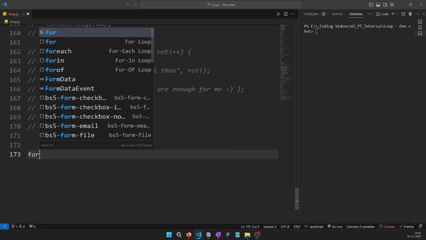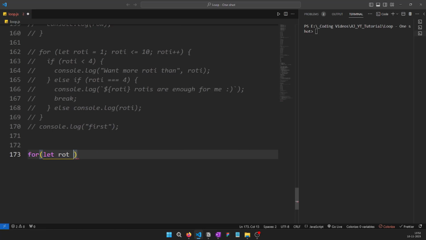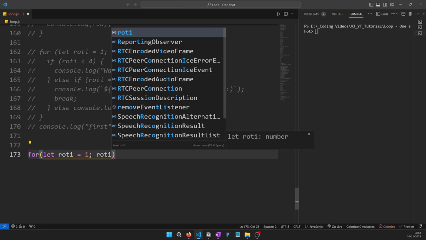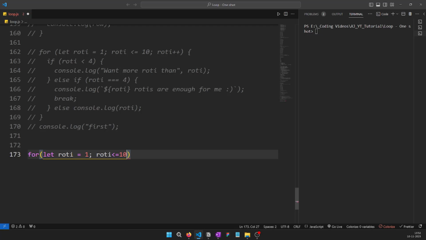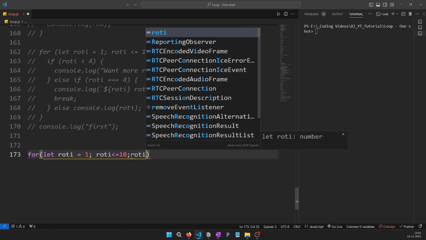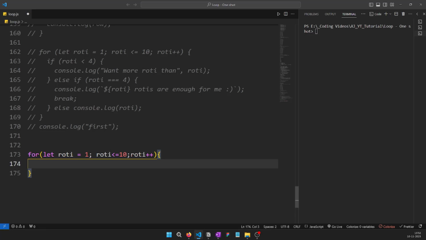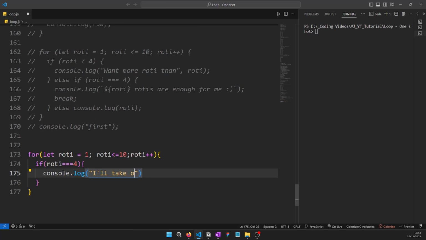So let's write for (let rowt = 1; rowt <= 10; rowt++), and inside this parenthesis I want to print a special string if I get the number 4, or if I get rowt equal to 4. So let's write a condition. If rowt is equal to 4, then print a string that is only 4 rowt's, else rowt.